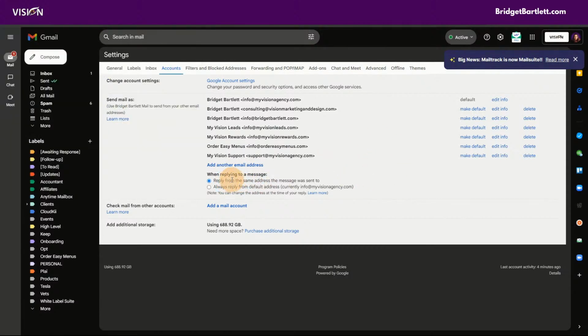You want to make sure that it says reply from the same address the message was sent to. That way, if you have lots of businesses inside your account and someone sends you an email to support at myvisionagency.com, you're not sending it from the other business. Okay. So you want to have that set.